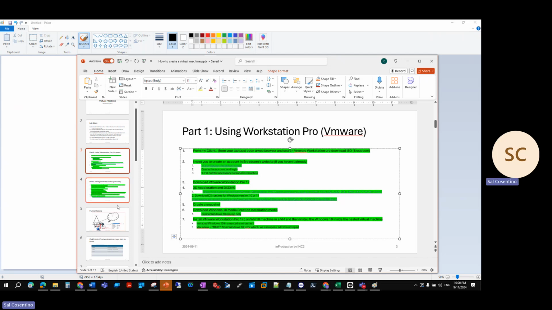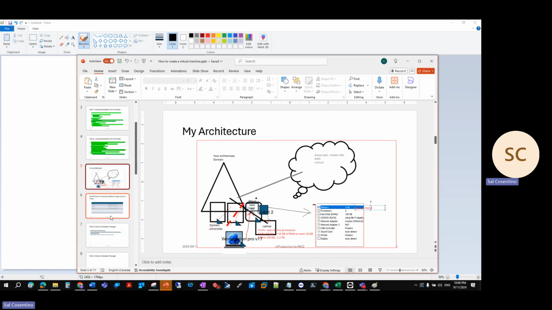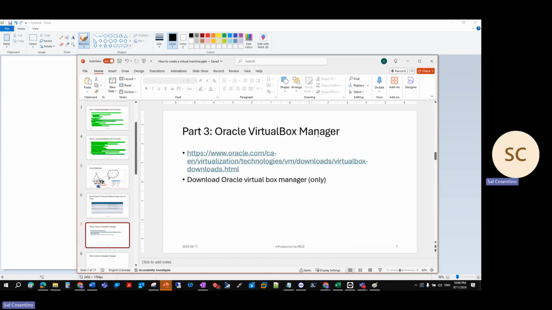So let's move on to today's topic, and today's topic is Oracle VirtualBox Manager. Oracle VirtualBox Manager is another application on-prem, sorry, an application that you can use to download and install virtual machines.